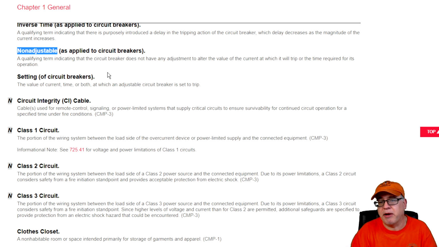The next thing that we have is non-adjustable. And again, in circuit breakers, it's exactly how it sounds. It's non-adjustable, okay? It does not have any adjustment to alter the values for the current. It is set to trip, okay? Or has a set time that it's required to operate, and that's it.